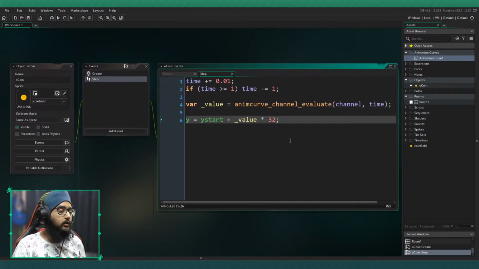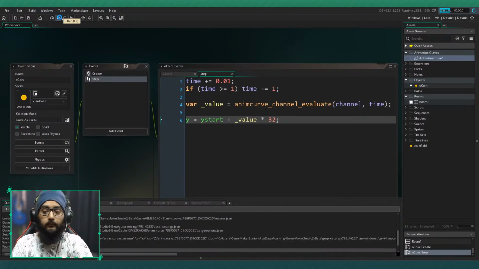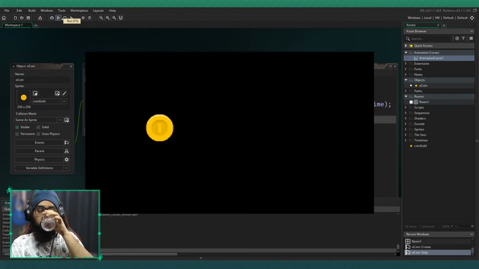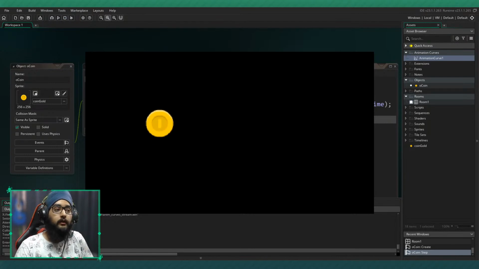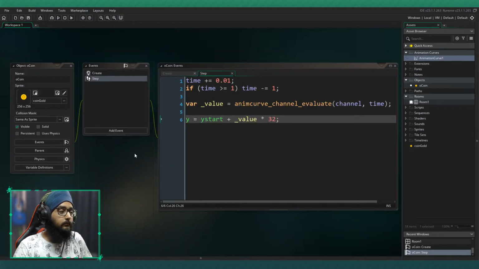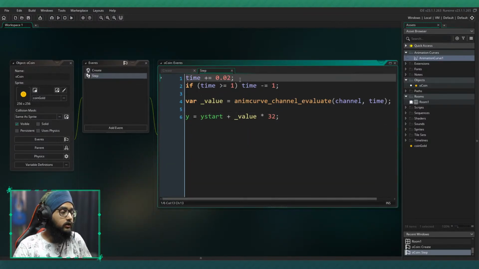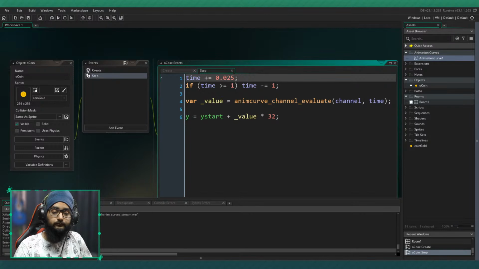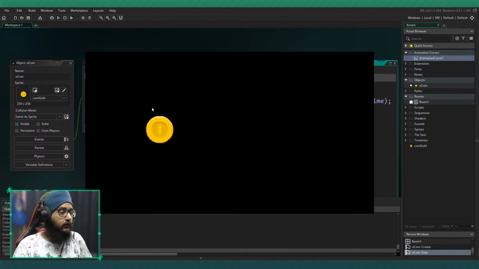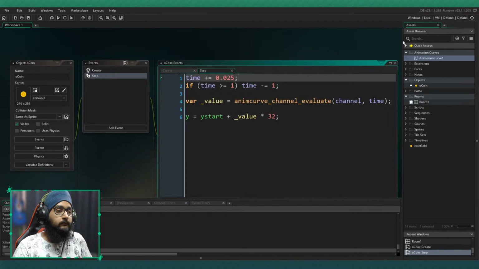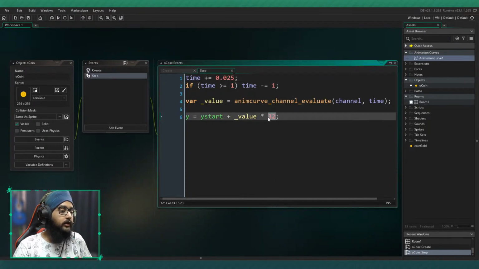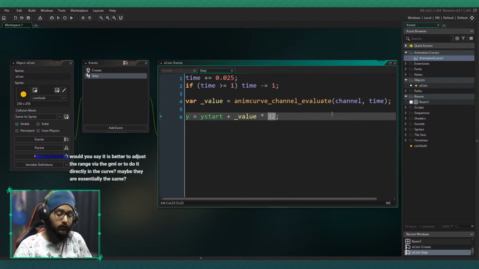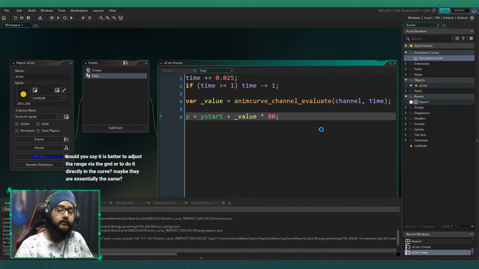and this should be moving the coin up and down. So great, it is moving up and down. Now basically we can make this faster by just adding a larger value to the time variable. And now it's faster, and the value that we are multiplying with can be made larger for a greater effect.